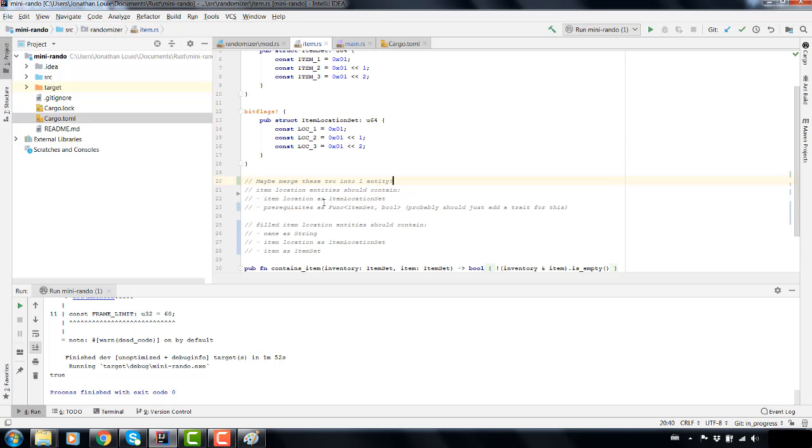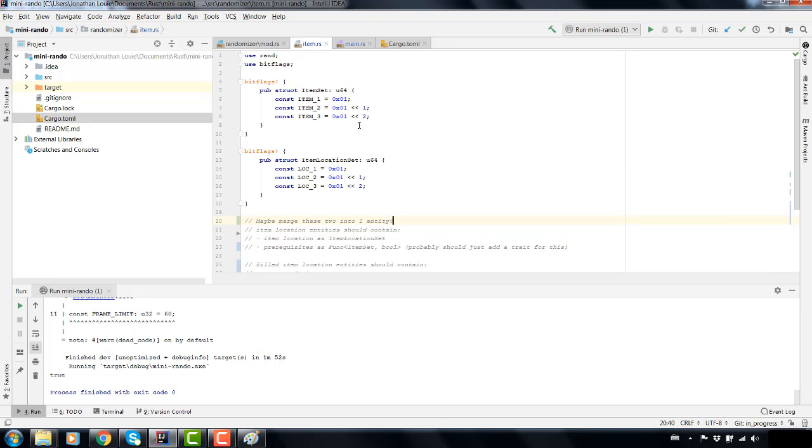I'm terrible. "Filled item location entities should contain name as string." Okay. "Item location as item location set." Okay, I vaguely remember I was trying to use bit sets to represent items in locations. Don't remember how that worked. I should have documented that. I don't think I was prepared to be away from this project for so long, and to come back and know absolutely nothing about what I was doing. Oh no! I remember now.